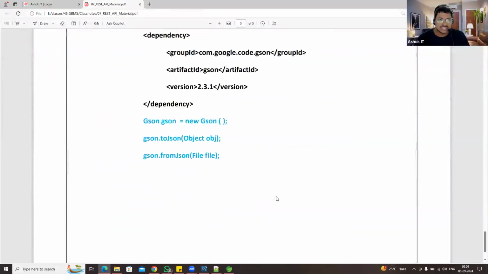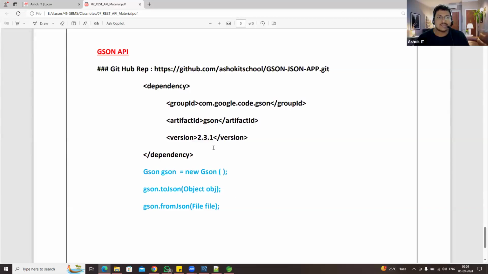Once that is done, we have seen there is another API called the JSON API. By using this JSON API also, we can convert a Java object to JSON data and JSON data to a Java object. The toJSON and fromJSON methods are available to perform these operations.